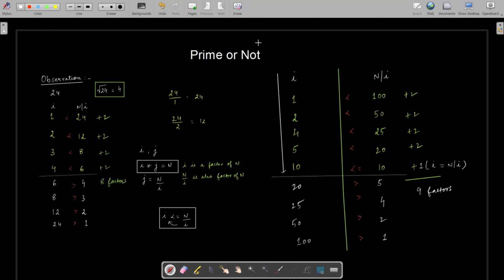First of all, what is a prime number? A prime number is a number which has only two factors. What are they? One is 1, and the other is itself. Let's take 3. 3 has only two factors, 1 and 3. Let's take 7. 7 has only two factors, 1 and 7. So a number which has only two factors, 1 and itself, is called a prime number.